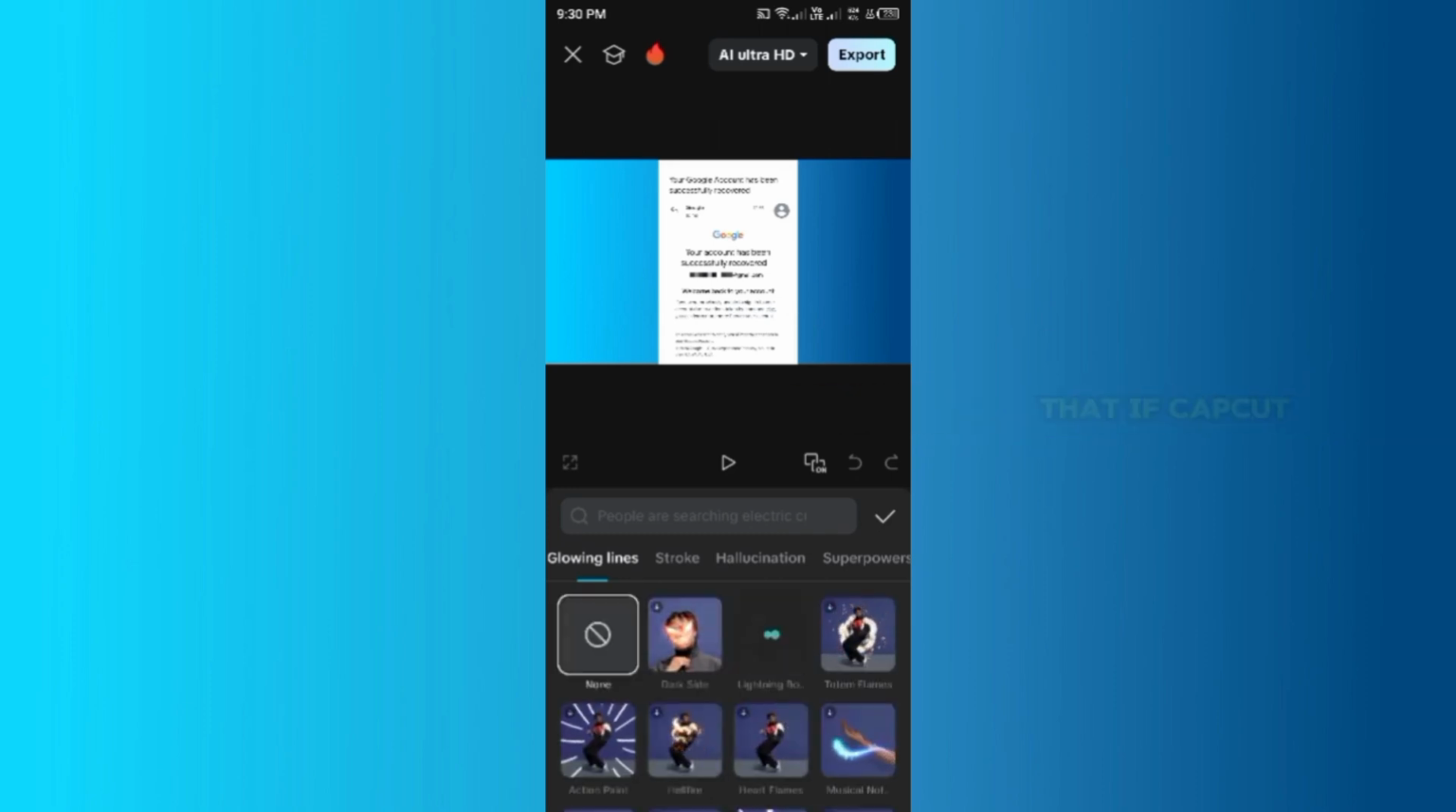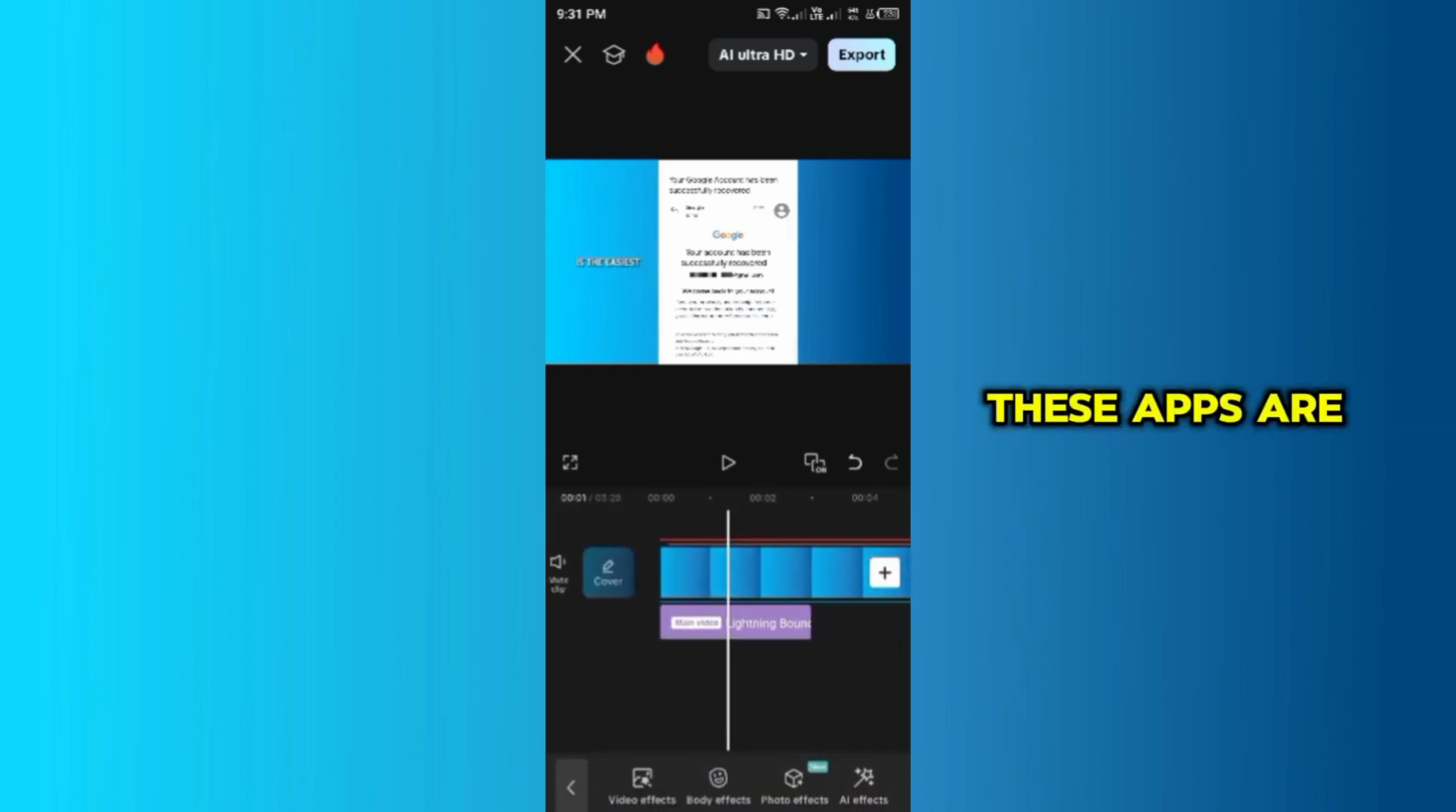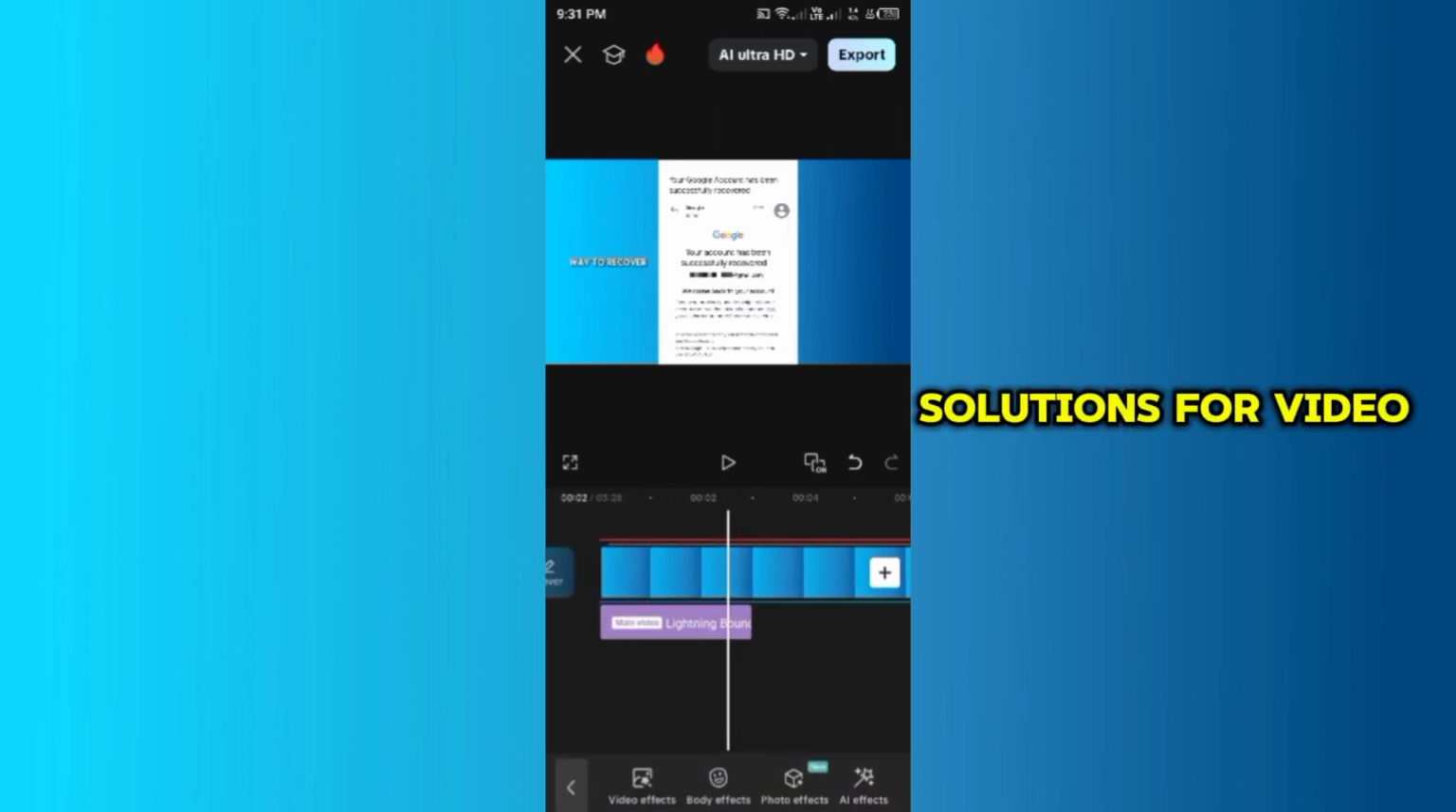Additionally, I recommend that if CapCut stops working in the future or if problems continue, you try using alternative video editing apps like VivaCut or VN. These apps are good and suitable solutions for video editing.